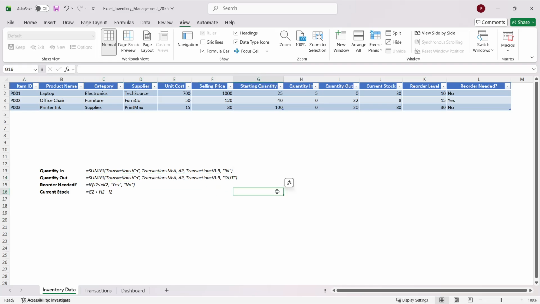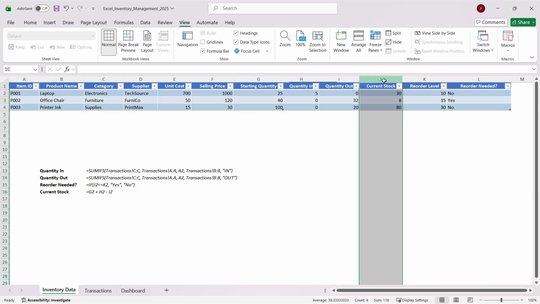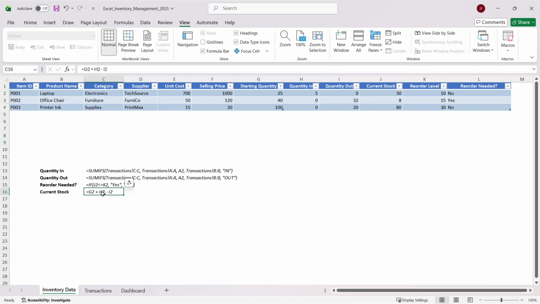Next, we calculate the current stock. This is a crucial measure for your operations. Simply add your starting quantity to the quantity in and subtract the quantity out. And finally, to monitor when a reorder is necessary, we'll use an IF formula. If the current stock is less than or equal to your predefined reorder level, it should show Yes, otherwise No.